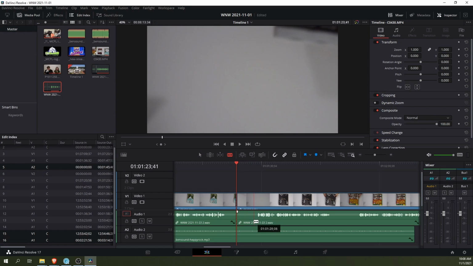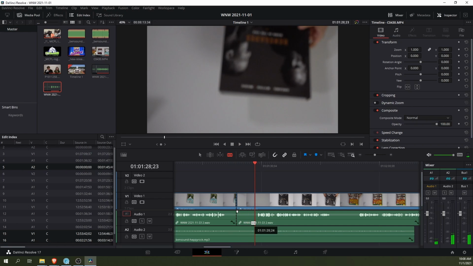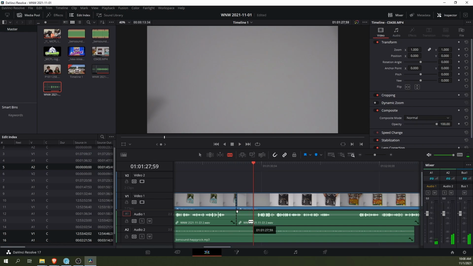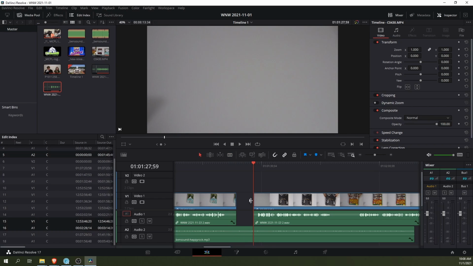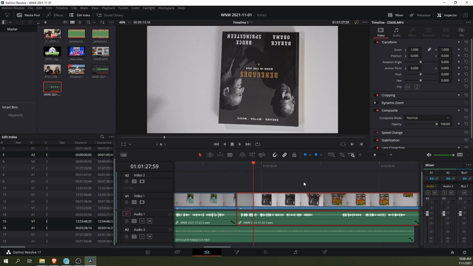I'm doing the same thing here. Cutting, and then going to take out that dead space. And just tighten it up.